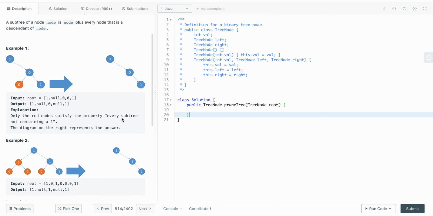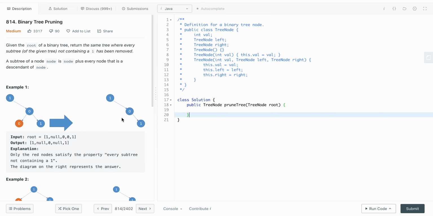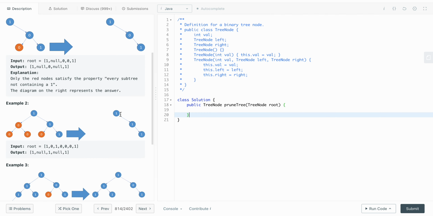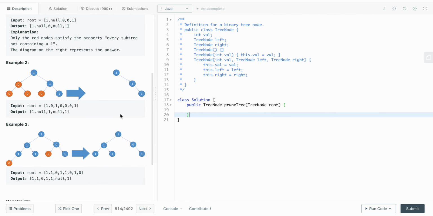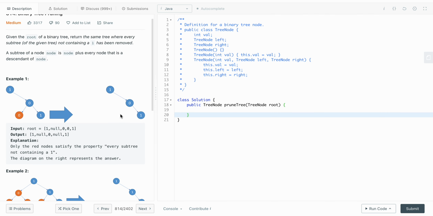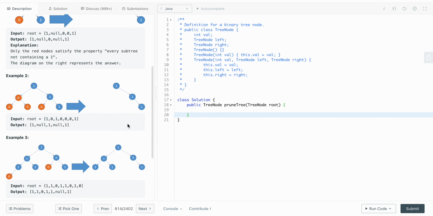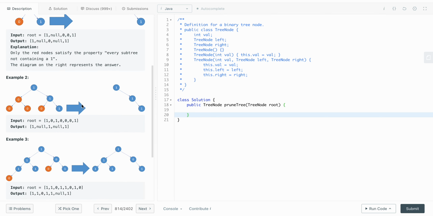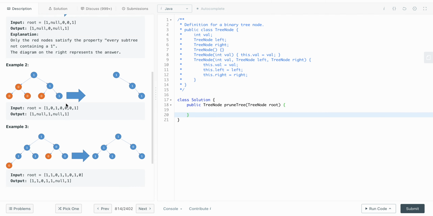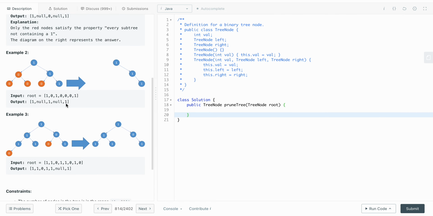That is the problem, binary tree pruning. You can try doing this both non-recursively and recursively; both ways are possible. In this video we'll be discussing it. Then we should move to the second example.